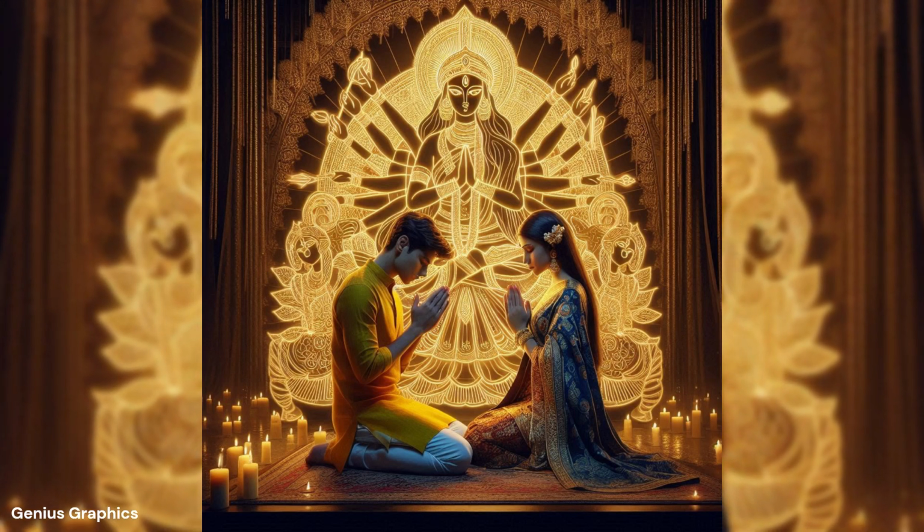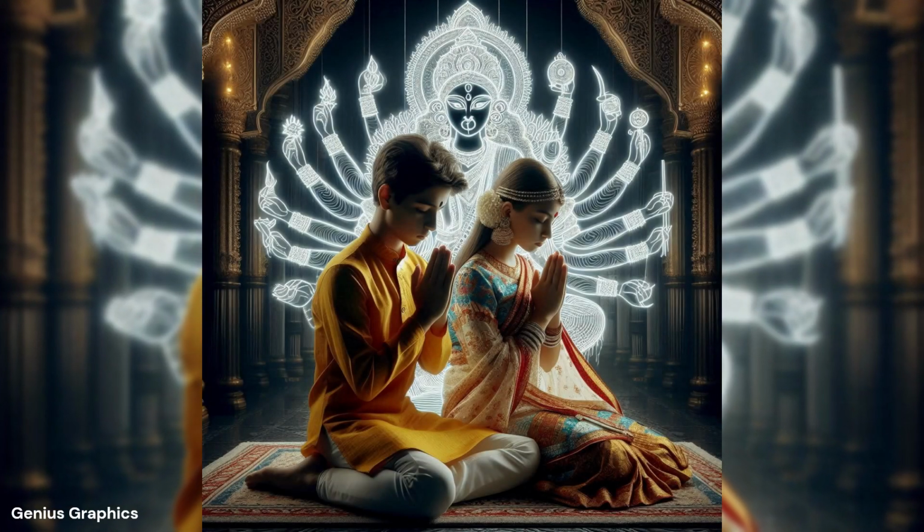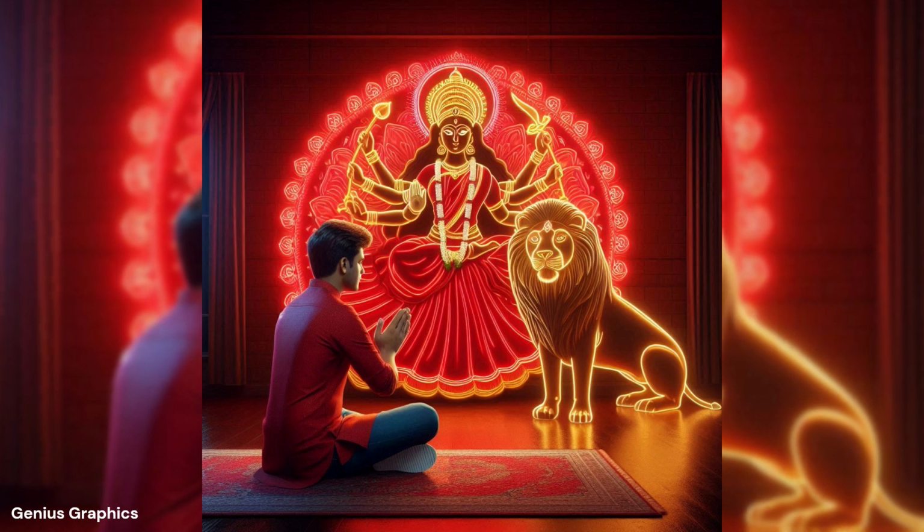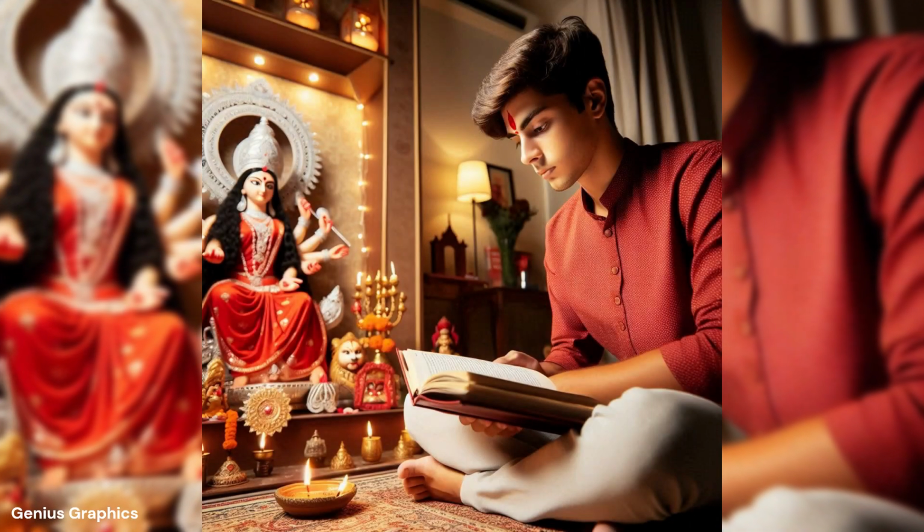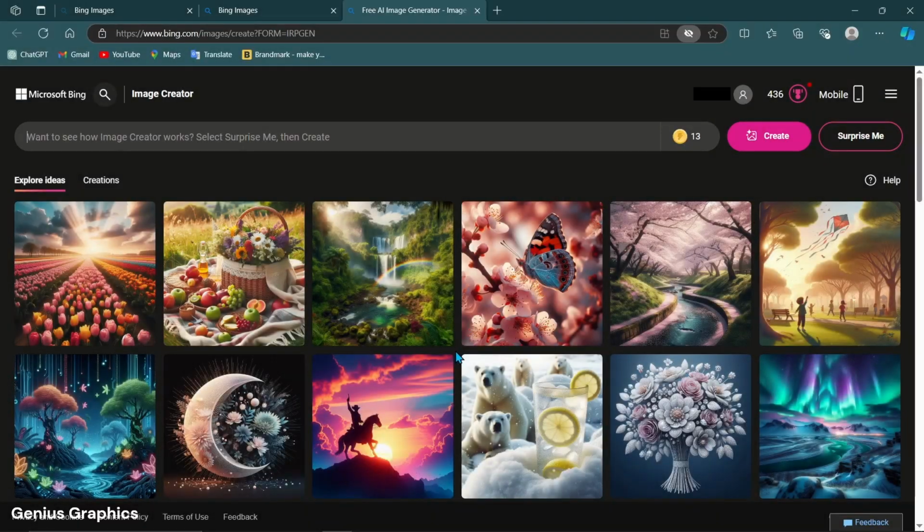Let me show you how to generate such images on the occasion of Navratri by describing a detailed prompt using Image Creator from Microsoft Designer. Visit the Microsoft Bing website. Open Microsoft Image Creator. Then describe your prompt here.